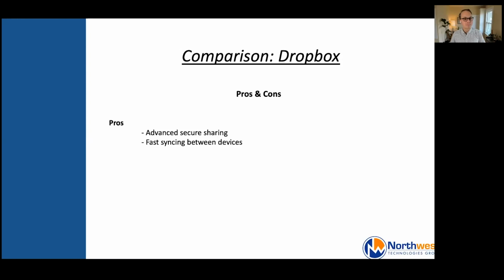And then number two, they have fast syncing between devices. So if you are downloading and uploading files from your devices a lot, like I said, if you're not editing them in the cloud, but you're downloading them back and forth a lot, Dropbox has probably the best file syncing between devices. Cons are it is more expensive, generally speaking, than the other two providers. Not by a lot, but it is more expensive.